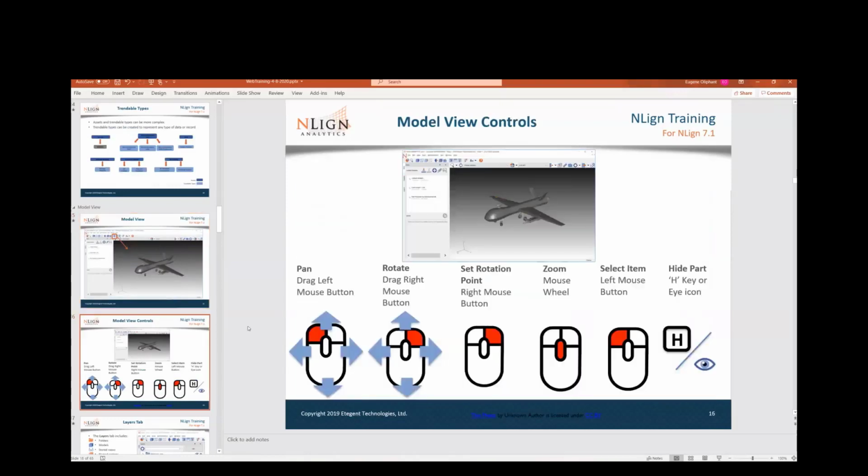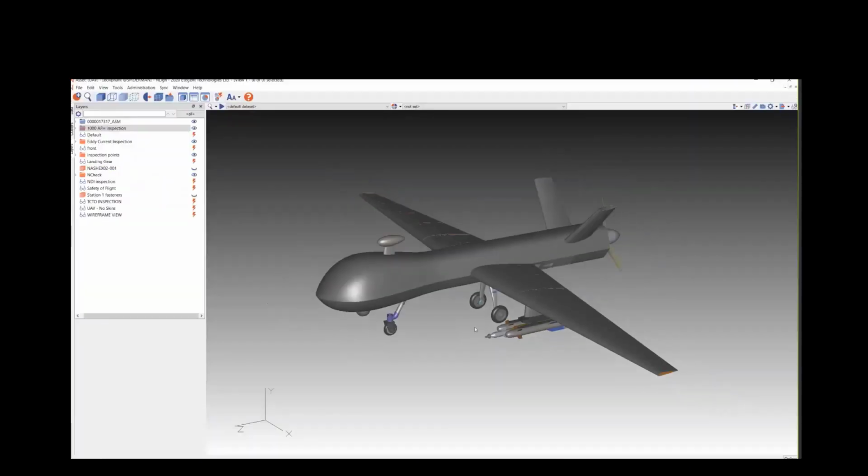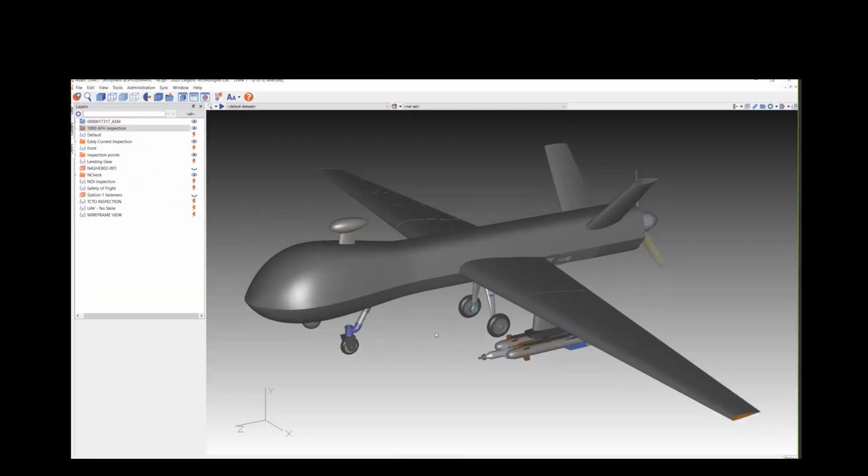To be able to navigate the model, it's similar to many different CAD packages that are out there. A chart or a key to help you with the navigation of the model. Pan, you can rotate. You can reset the rotation point. You can zoom in and out. You can select a specific item. Just wanted to demonstrate some of those.